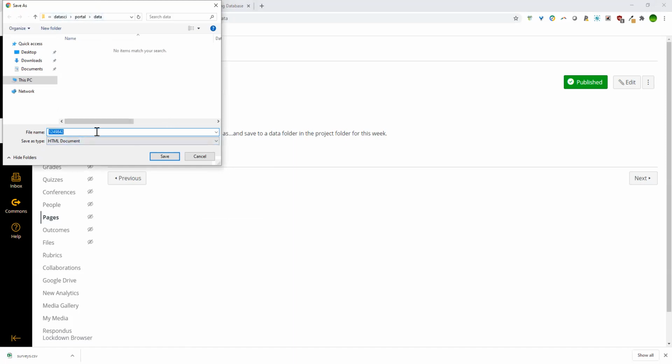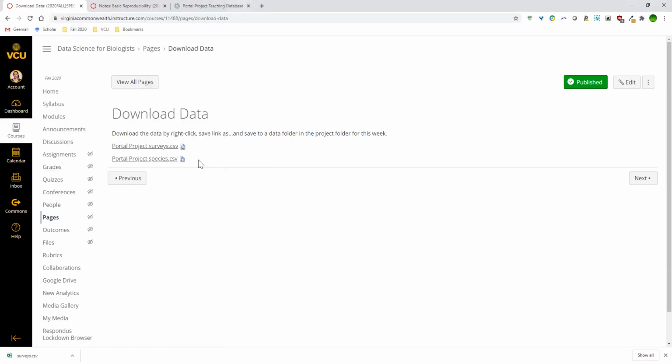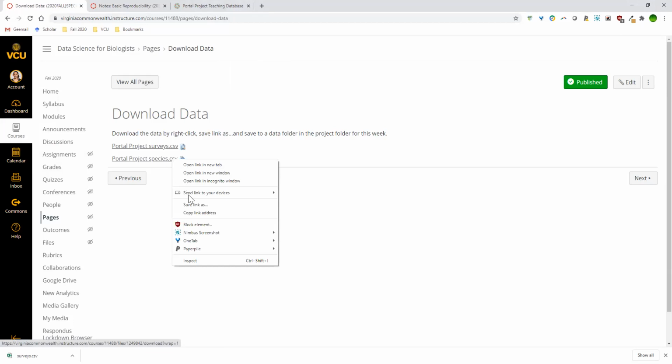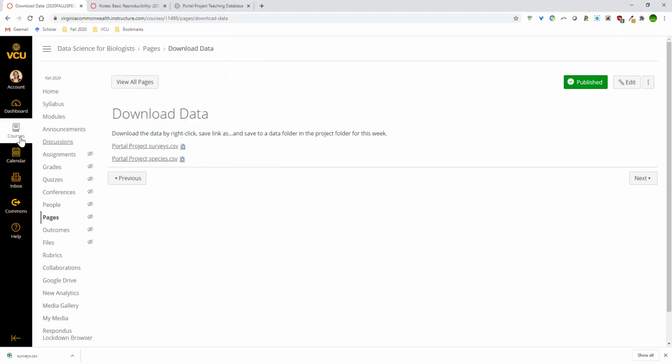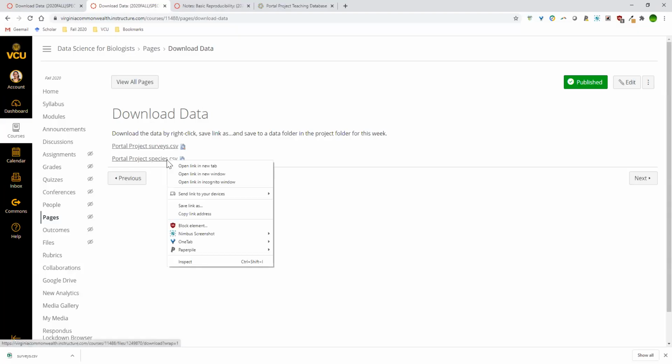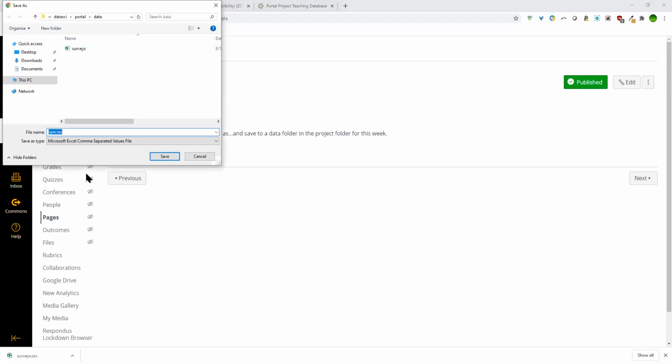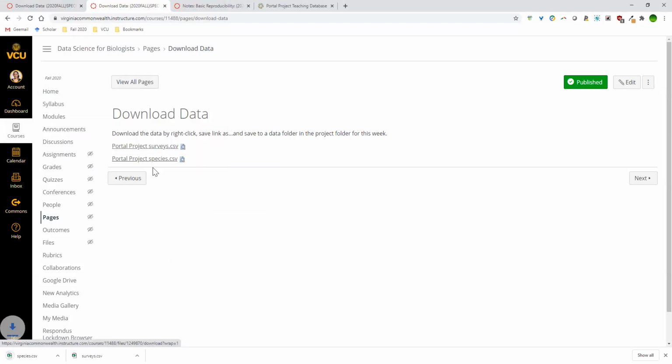Oh, that's a weird file name. This should be species.csv. I'll fix that. Okay, I fixed it. So right-click, save link as species CSV file. It's in that data folder.